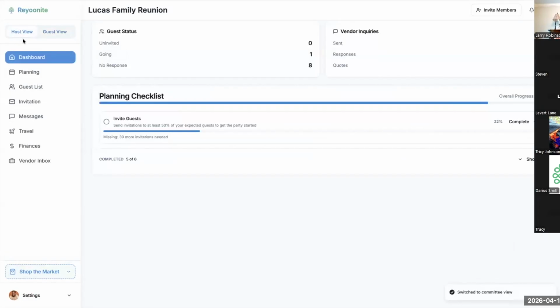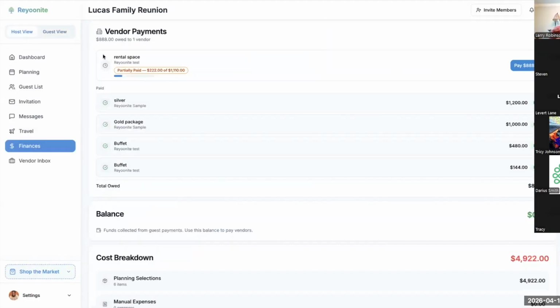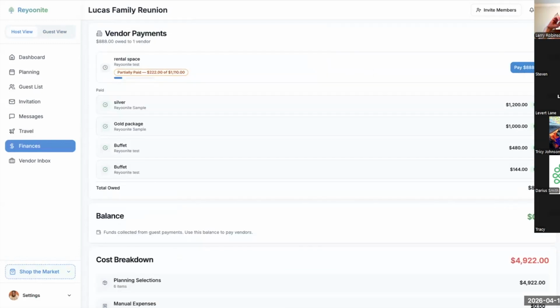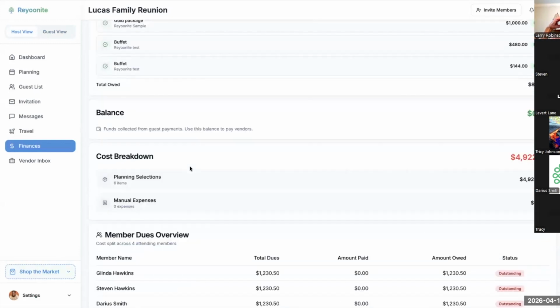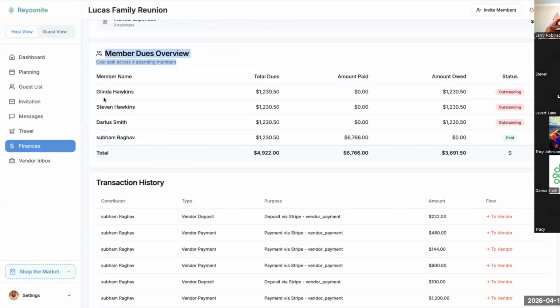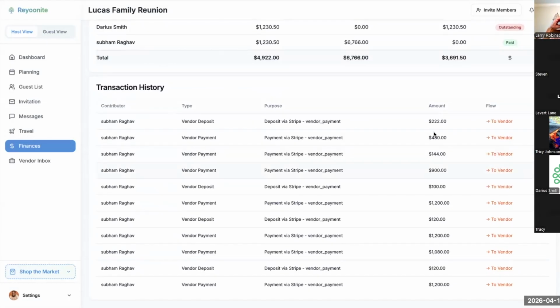Now I've covered everything on the guest view. If you're on the committee and you go to the finance tab here, you will see these are payments that have already been made. But if you go down to the bottom, you'll see member dues, a list of everybody that is in this reunion, and you'll see how much their total is, how much they've paid so far, how much they still owe, and what their status is, if they're paid already or if they have an outstanding balance. Only the host can see this because it's on the host side. Guests will only see their own. You'll also see the transaction history on how much they paid, in case they pay in deposits or if they pay $100 a month or whatever.